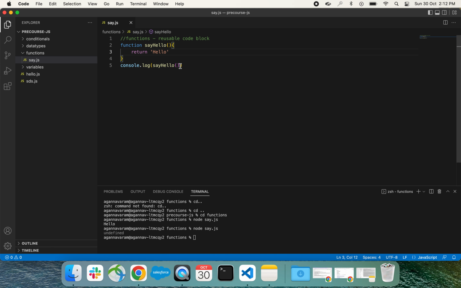So what if I remove the return keyword? It prints undefined. So what does the return keyword mean? Try to remember, the return keyword is a jump statement. This return keyword is a jump statement that causes the function to exit from that function scope. This particular part is called function scope.